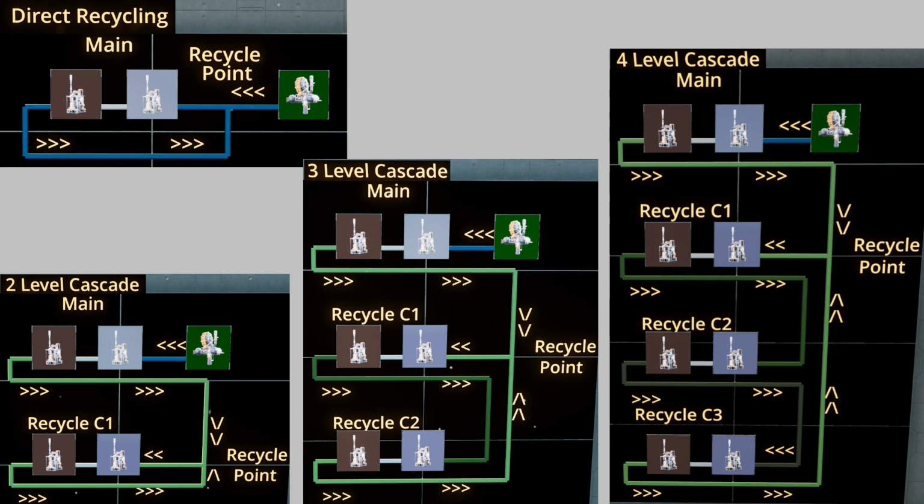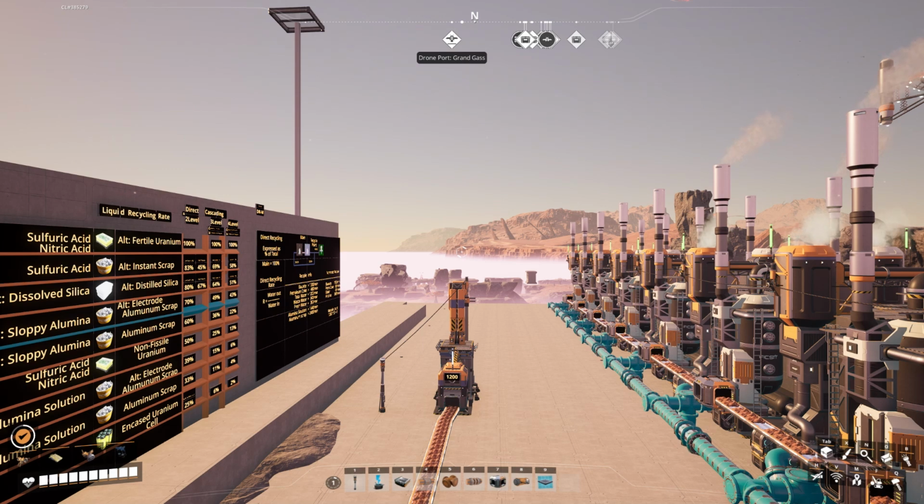Now that we've covered every prioritization method that I know about at both low and high flow rates, it's time to leave the test benches and test some real setups. Here are the 4 setups that we'll test with the sloppy alumina and electrode aluminum scrap recipes, which is a 70% recycle rate. Welcome back to my Satisfactory world.